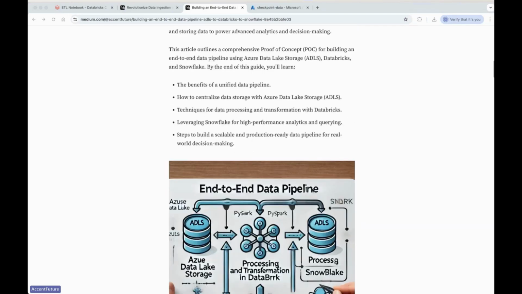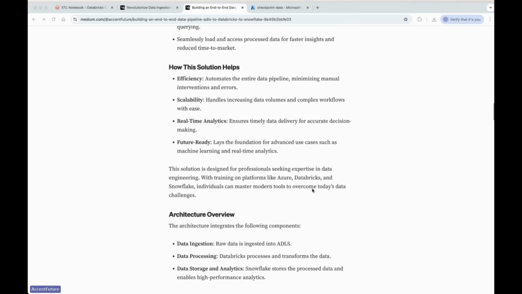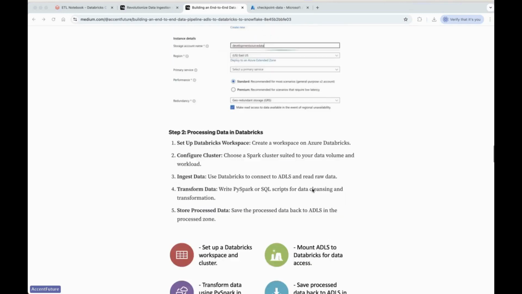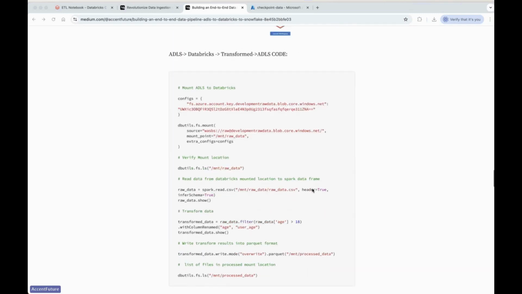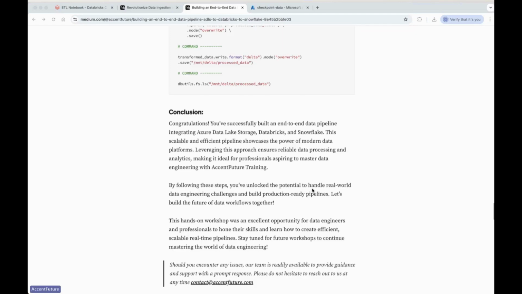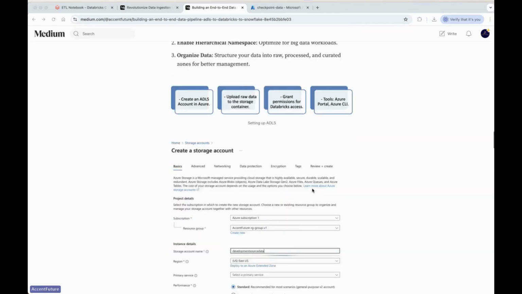I hope you practice this. I've attached all the steps and the code, everything. So I hope you all practice this.